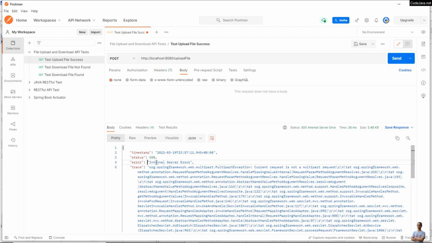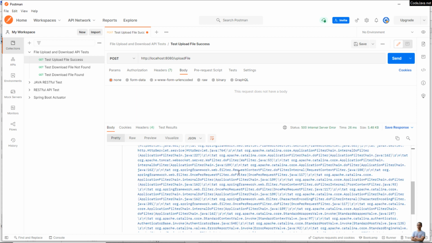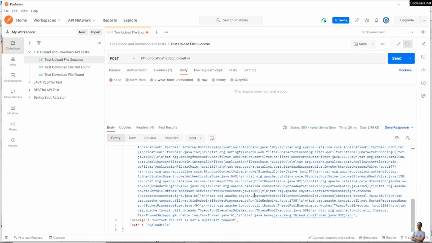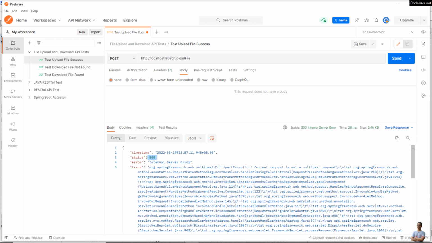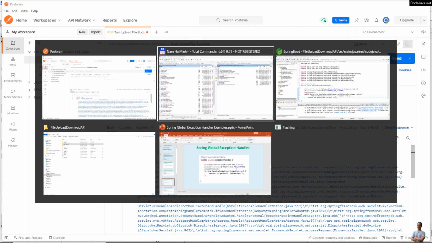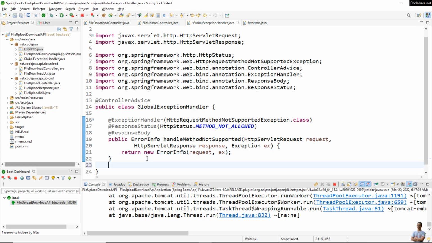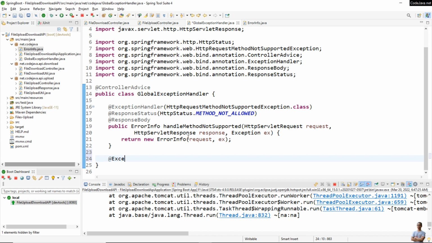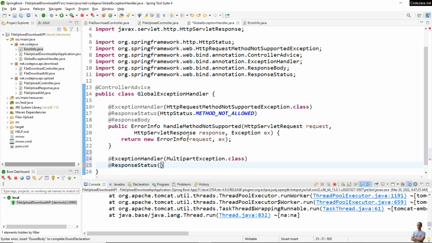And you see I got an internal server error status 500. This is also another exception I should handle. You see the exception class is MultipartException. So I code another exception handler method here using the ExceptionHandler annotation and then the class name MultipartException in this case, and ResponseStatus. I don't want to use internal server error status there. I want to use another status, for example, bad request, and ResponseBody.